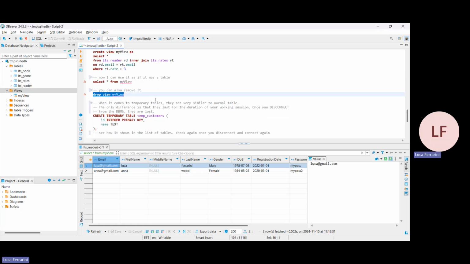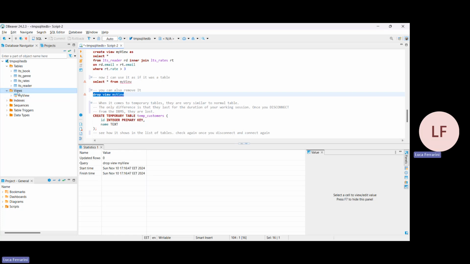Of course, you can remove a view just like you can remove a table. So you can run a drop view. And in that case, the view is gone.